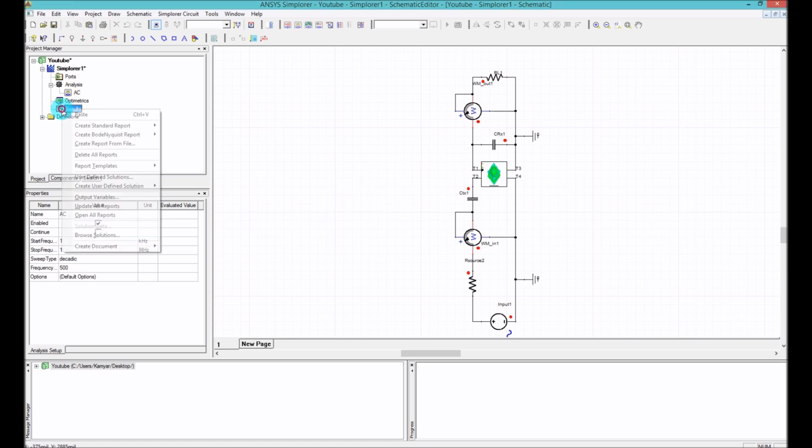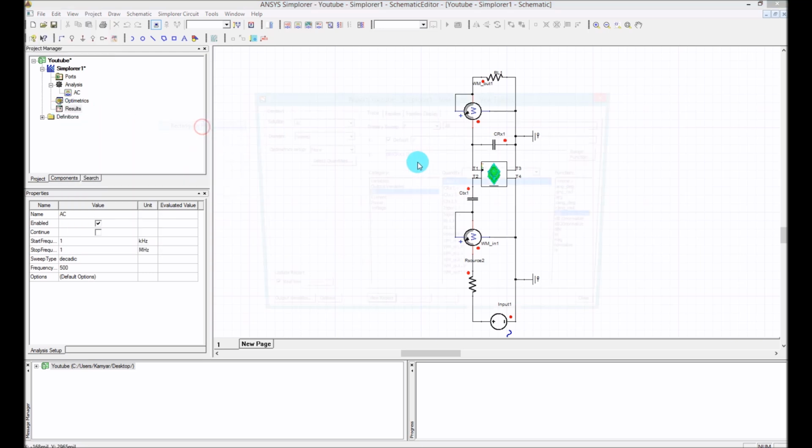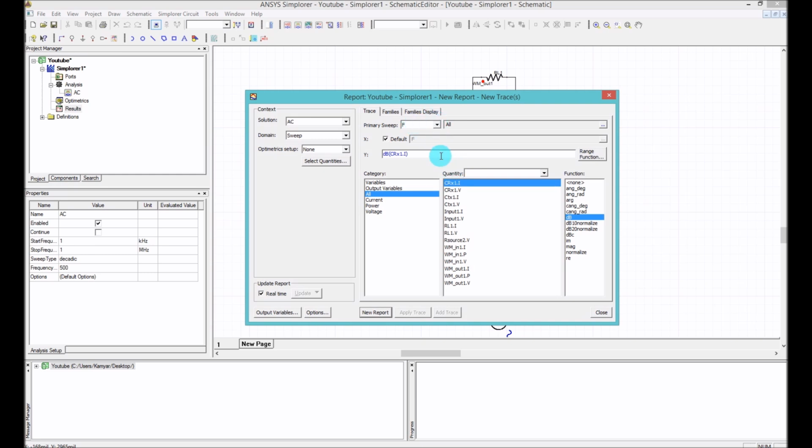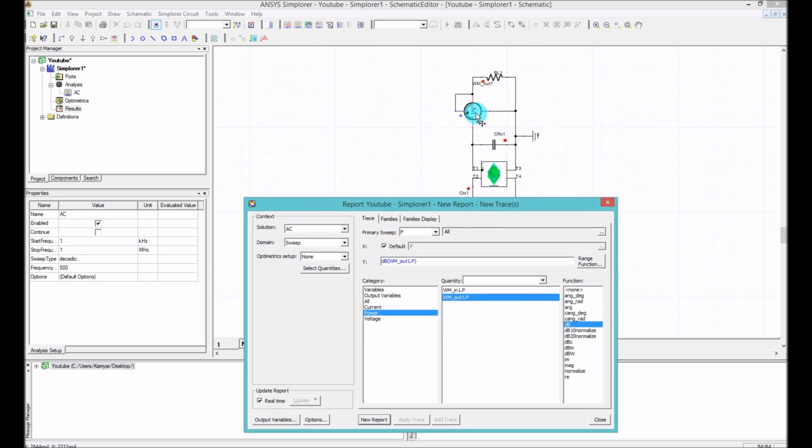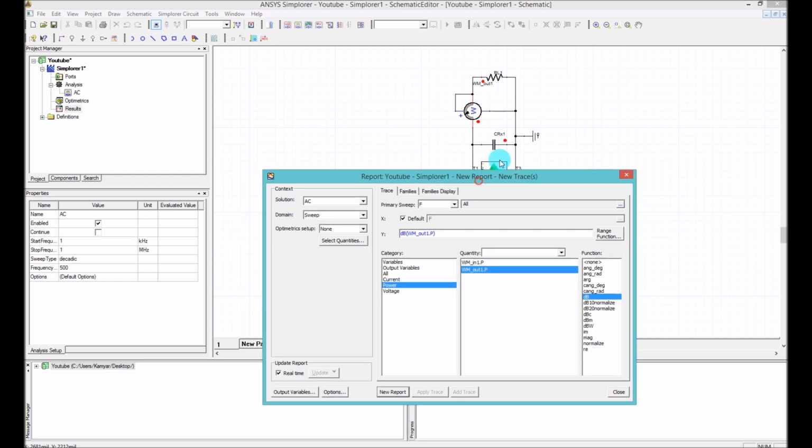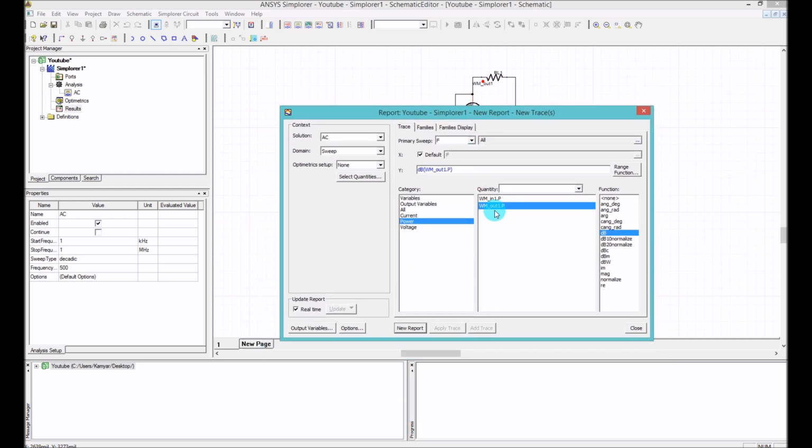Okay, there we go. Now if I right click on results and create a standard report based on the frequency sweep, I want to go on power, and I want to see the output power. The output power is this one because I defined it as output. I just called it out, so it's here. If you define whatever here, you will see the same name here. WM means watt meter, and it will come anyway.